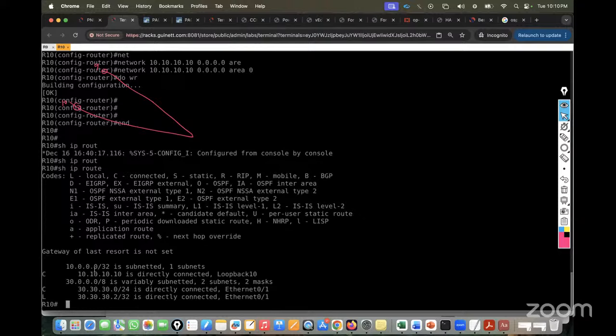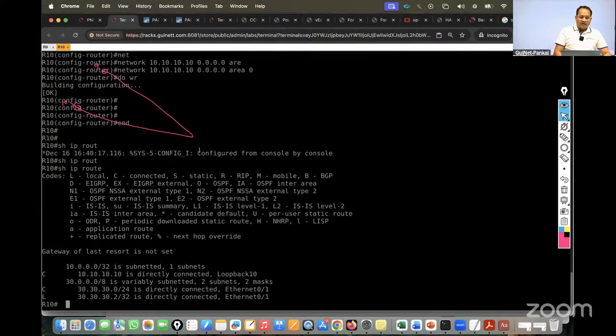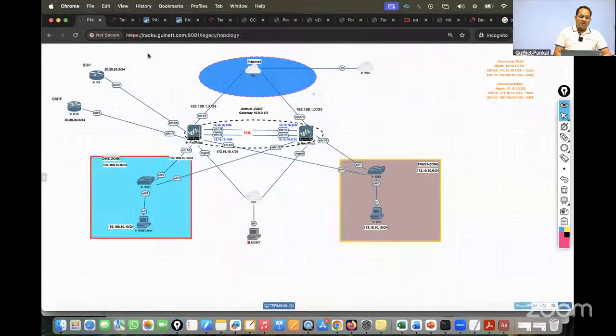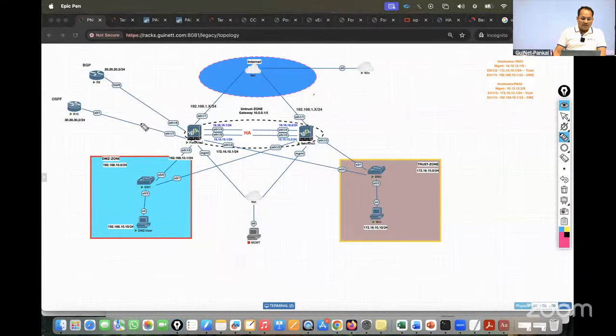Redistribution. If you are new to routing protocols, use the concept of redistribution. Basically, redistribution means you have to exchange routes from OSPF to BGP. This is the OSPF domain and this is the BGP domain. Whatever OSPF routes you have, you send into BGP, and BGP routes you send back into OSPF. This is known as mutual redistribution.